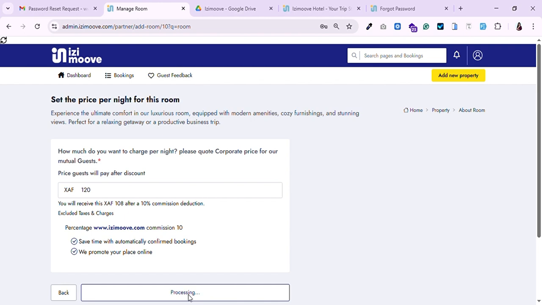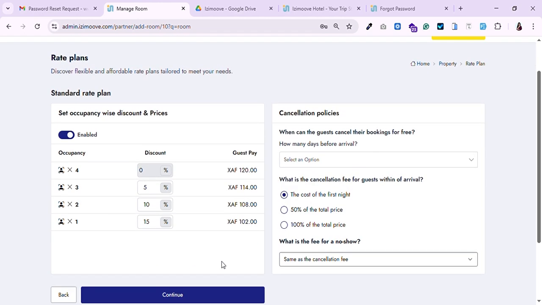Then click continue. Rate plan and discounts. Configure your rate plan by setting occupancy based pricing and discounts for different numbers of guests.